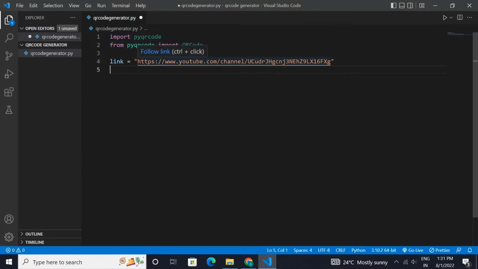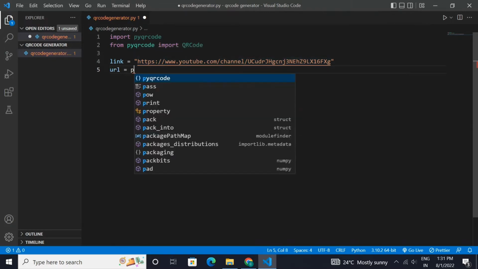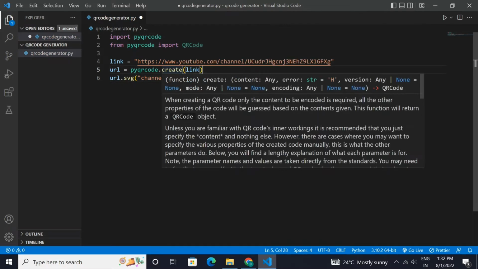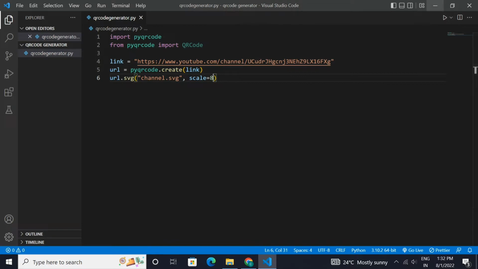Now let's make one more variable that will make our QR code. So for that, just type pyqrcode.create and in bracket the variable link. After this, we will have to convert our URL into an SVG. So for that, write the name of SVG you want to have and then the scale of the QR code. Thus, our code is completed.